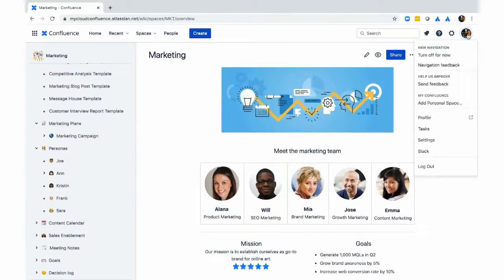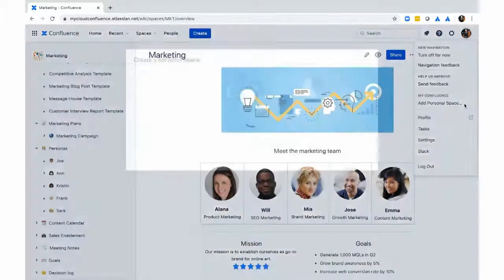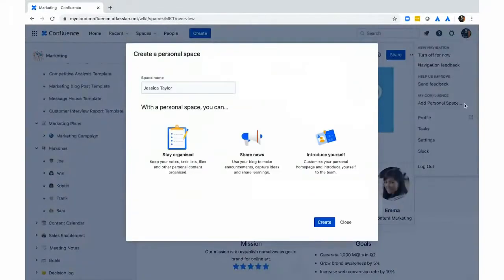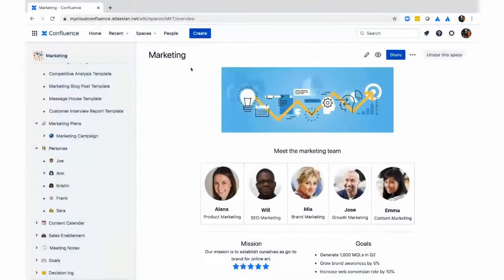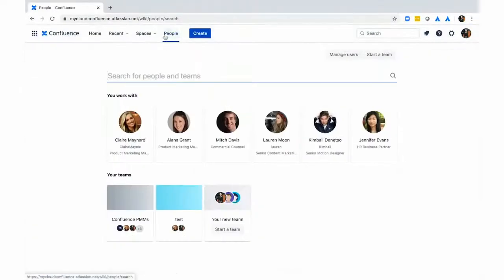So now I want to show you another type of space, which are personal spaces in Confluence. So Jessica is looking at her personal space. She hasn't created one yet, but this is where she would actually go to create it. A personal space is a great place to keep all of your pages that you might not want to share with your team just yet, or stuff that is only for you to view, like a career document or projects that you're working on.